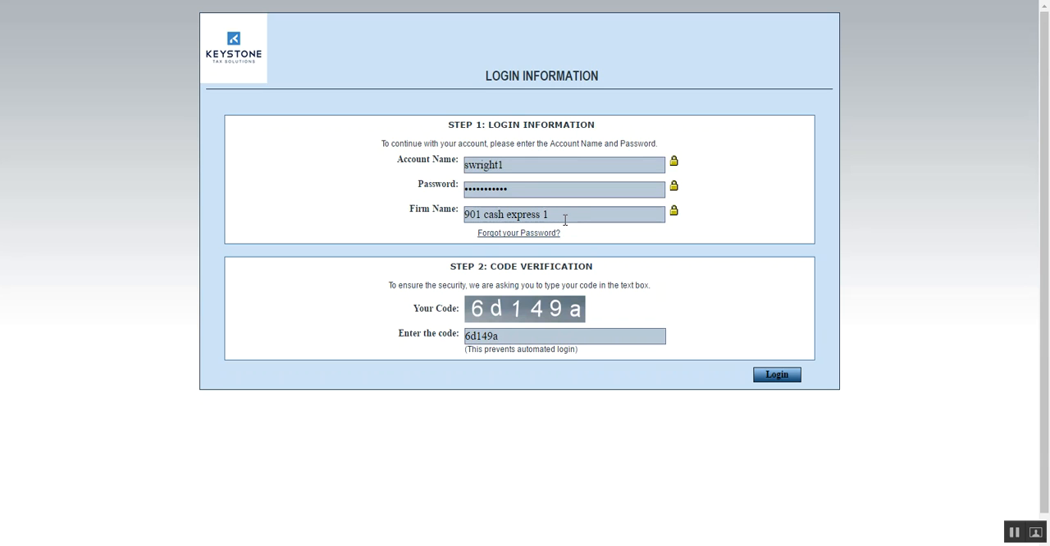When it comes to the firm name, whatever your last character in the firm name is, and mine is 1 right here, you do not hit space after that last letter or number. So here's 901 Cash Express 1. So do not hit space after that 1. Just go down to the bottom here and put in this code and hit log in.